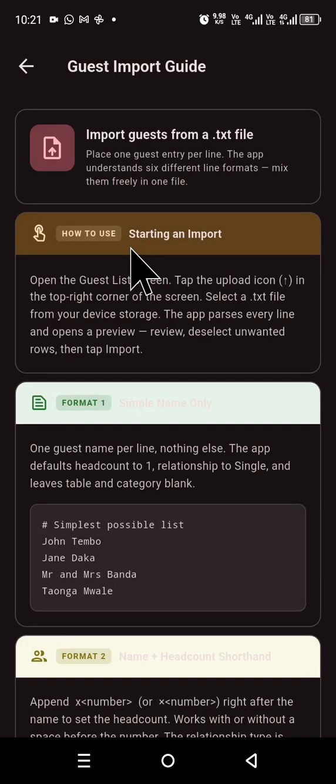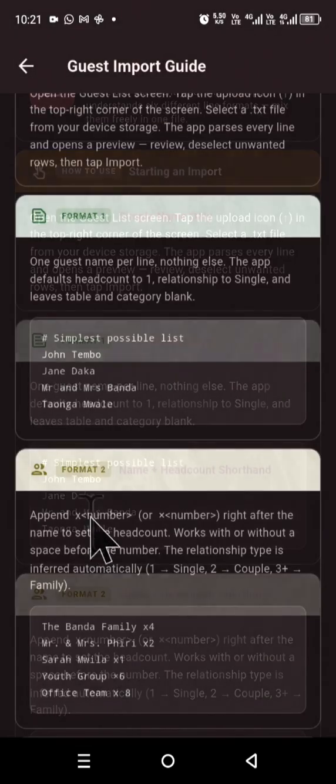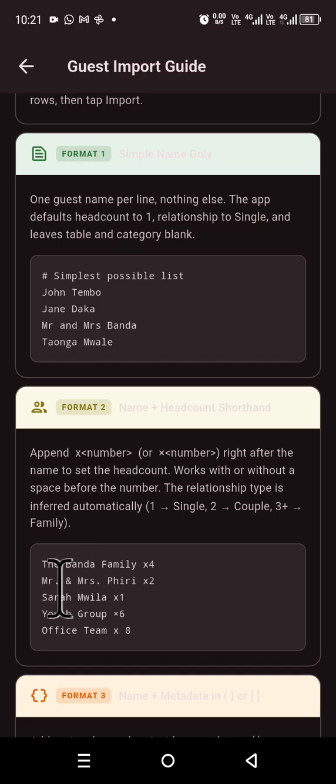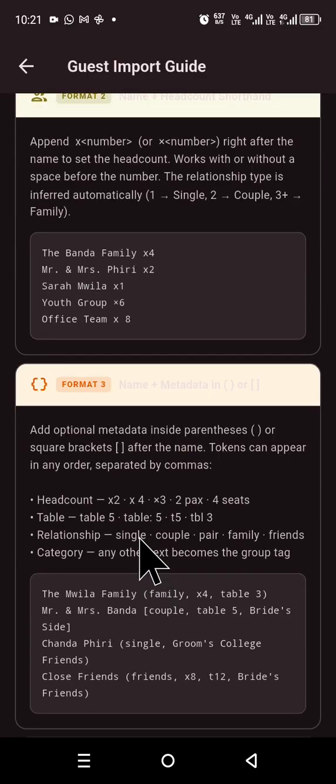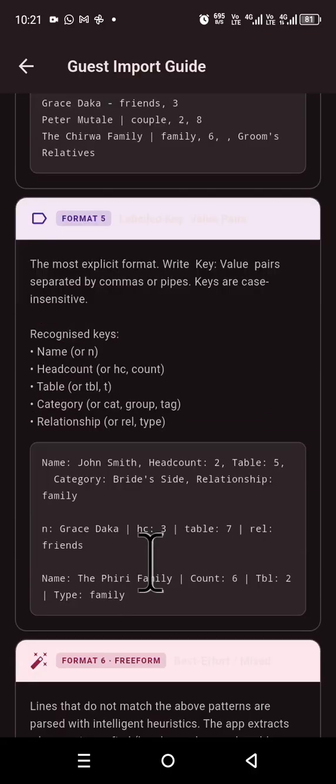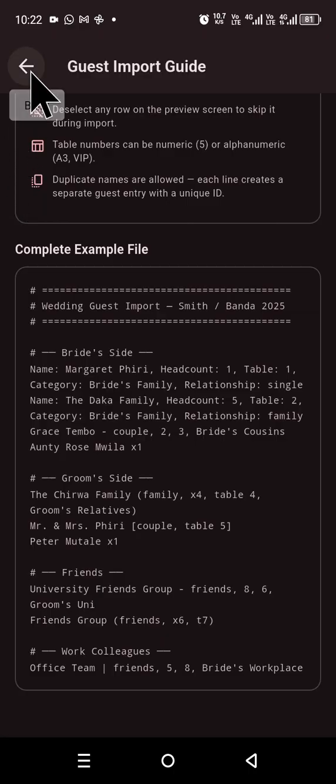Just in case you have the guest list, or maybe you use AI or anything, just to write the names of the guests like this: John Tembo, James Duck, and other things. It's going to assume. You also have the format. This one is for simple names only. This one is now the format for times 3. If you say the Banda family times 4, this one is going to be the guests who are using the card. By default it is going to multiply like this. We have other things, you even have the categories. This is for the advanced setup, and other things. So I have a guide, I have an example here.